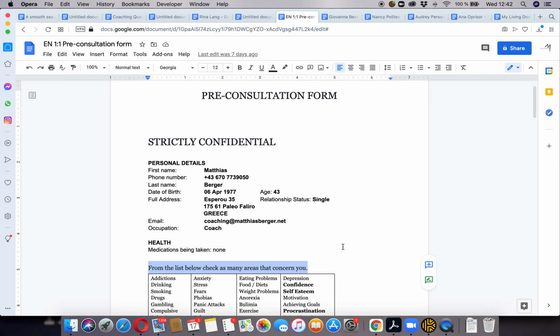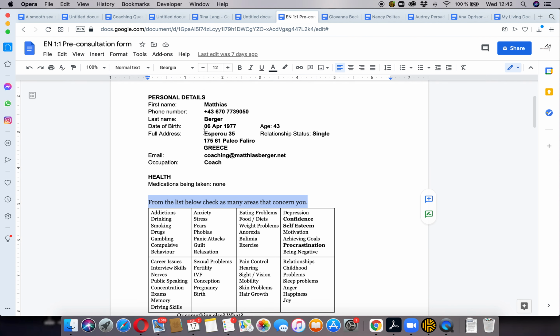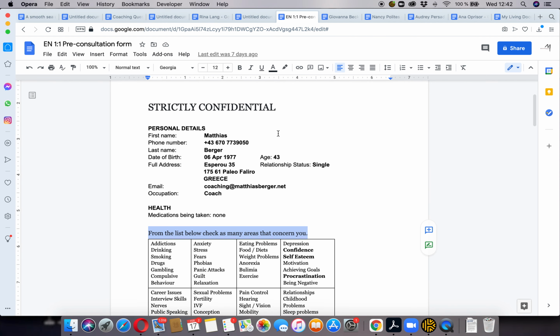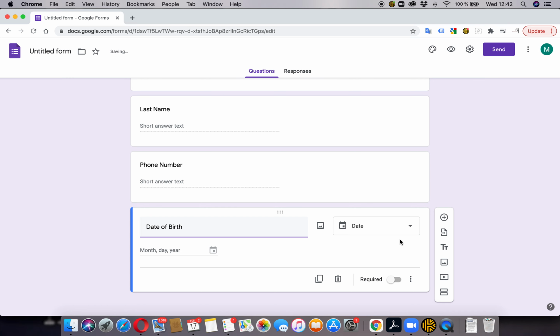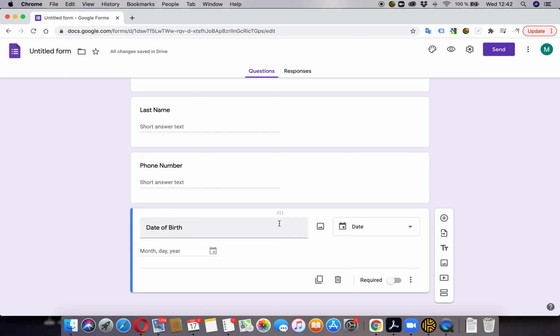Now, the next thing here is my date of birth. Okay, so I duplicate, I go date of birth, but now we want the date. We don't really want the text field here. So you could see how Google is so smart, it already changed this automatically to date, with a month, date, and a year.